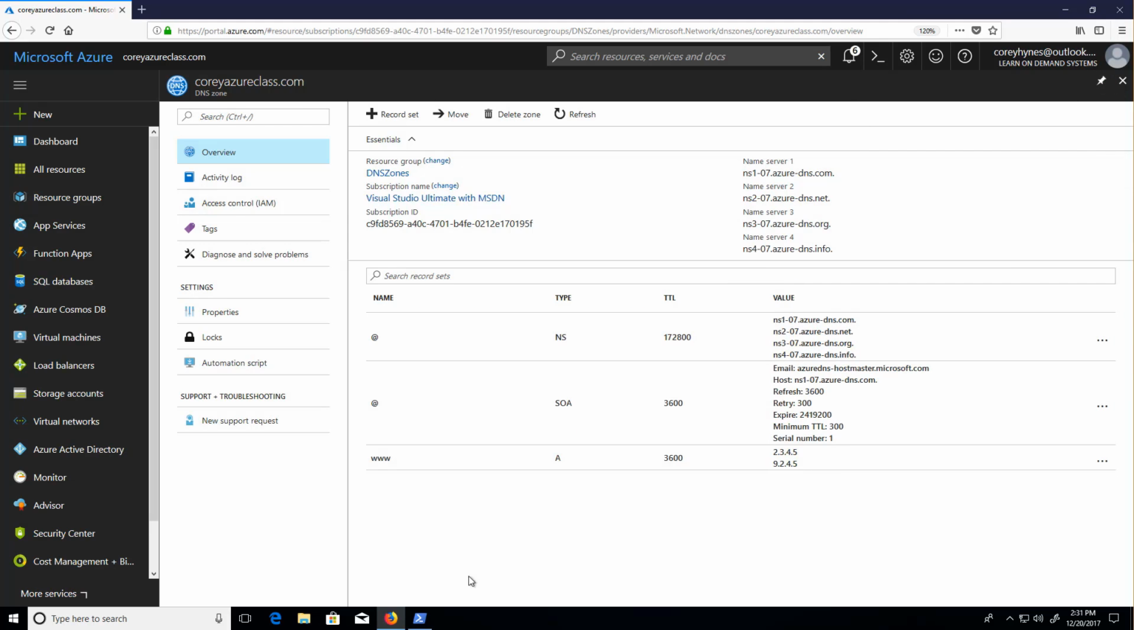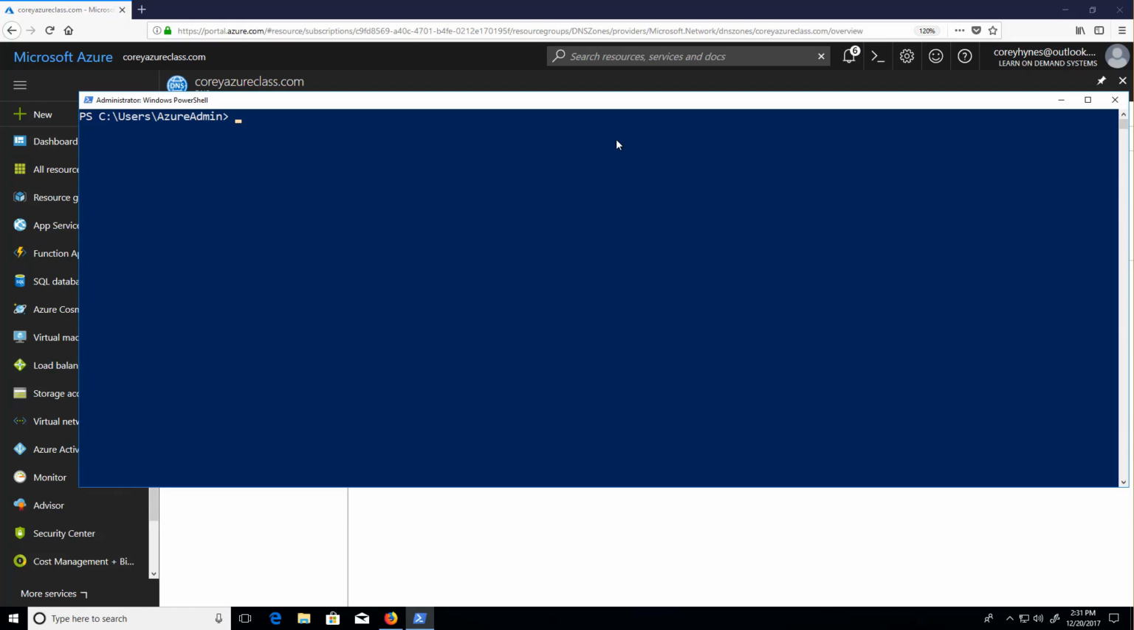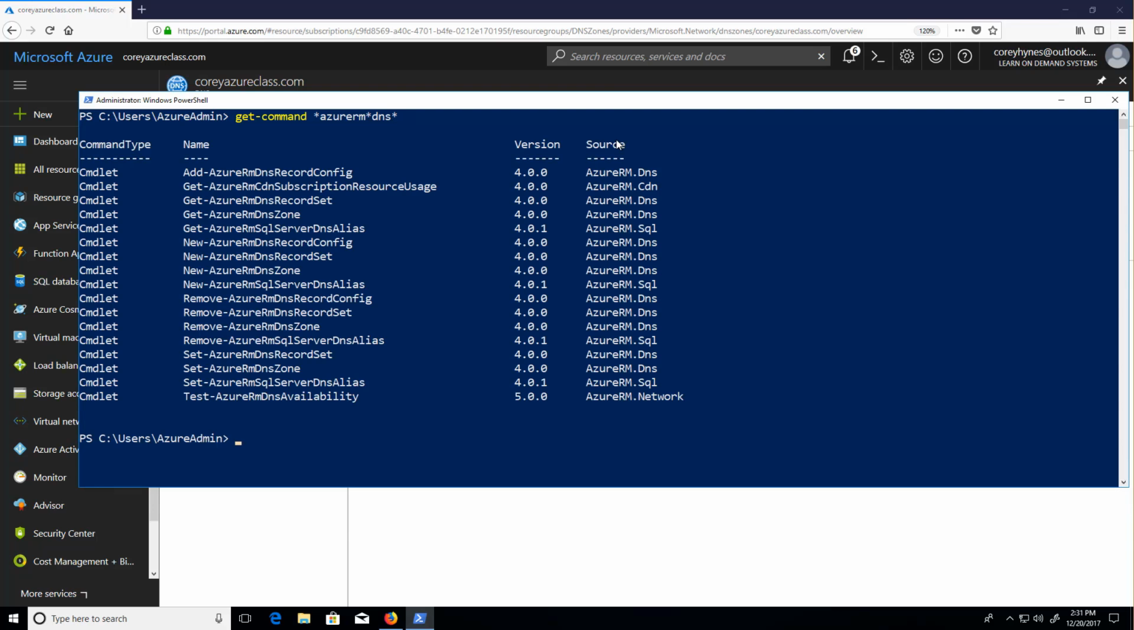Now we can do the exact same thing through PowerShell. There's a series of PowerShell commands. So just doing AzureRM DNS, all the AzureRM cmdlets that have DNS in them. And you can see that we've got a couple here. For example, New-AzureRmDnsRecordConfig, New-AzureRmDnsRecordSet, New-AzureRmDnsZone, remove, and also some modify, and then testing the availability of DNS.